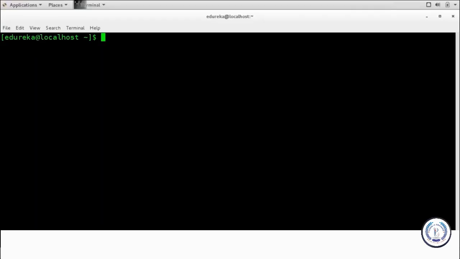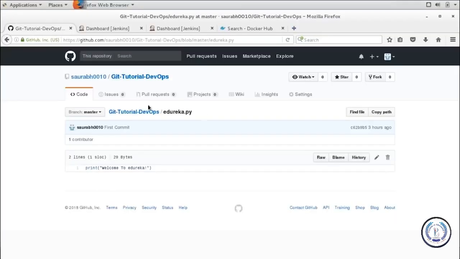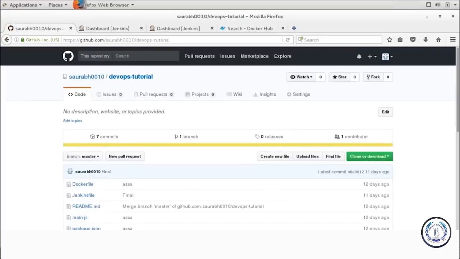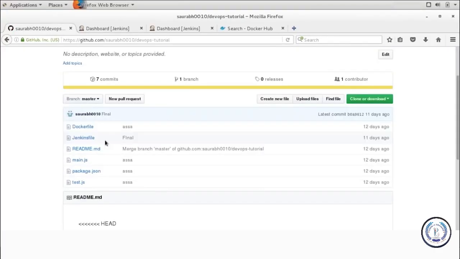So what is that application? It's basically a Hello World server written with Node. We have main.js. Let me just go ahead and show you on my GitHub repository. So this is how our application looks, guys. We have main.js, and apart from that, we have package.json for our dependencies. Then we have Jenkins file and Docker file.